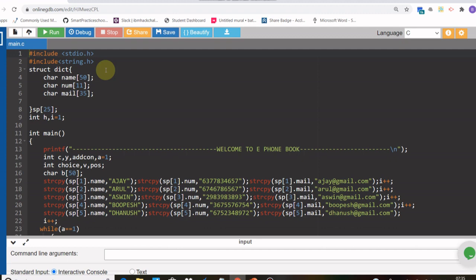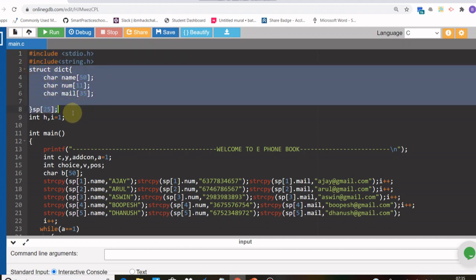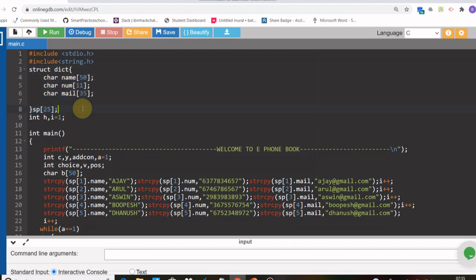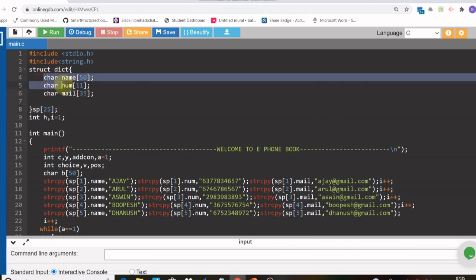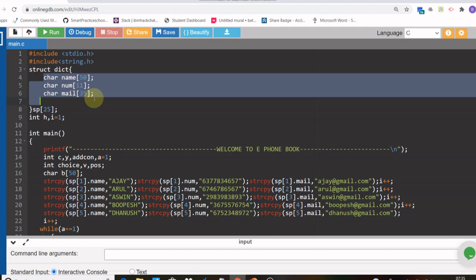I have used structures in C to implement this program. You can see that after including stdio and importing the packages, I am giving the structure. I have defined a structure named dict, and in this phone book we are going to store name, number and mail. This is the code I have given for initializing the variables, as arrays of strings.